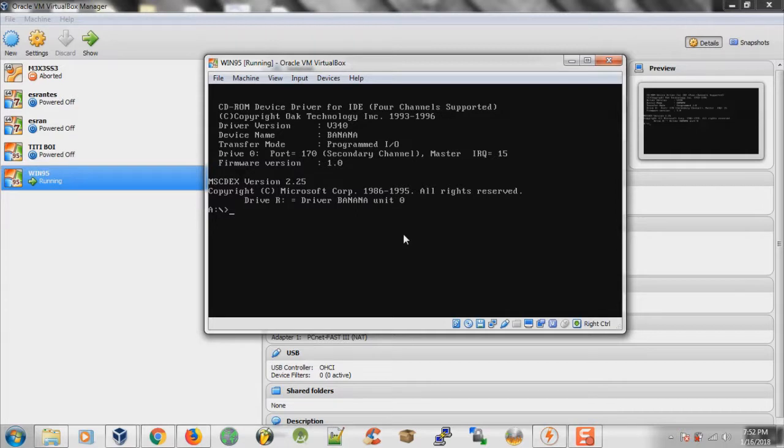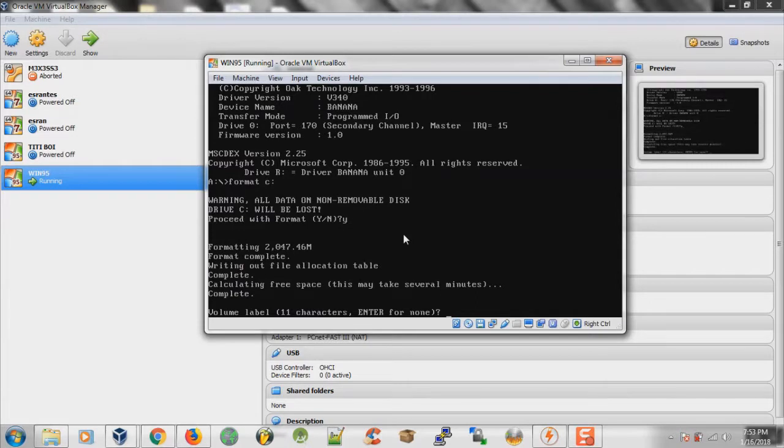Now from here, what we're going to do is format the C drive. So type in format C, all lowercase, enter. All data will be lost. Yes. Enter. Now it's formatted everything. You see how quick that was? It took literally not even a second. So for the volume label, you can name it whatever you want. I'll just name it Windows 95.